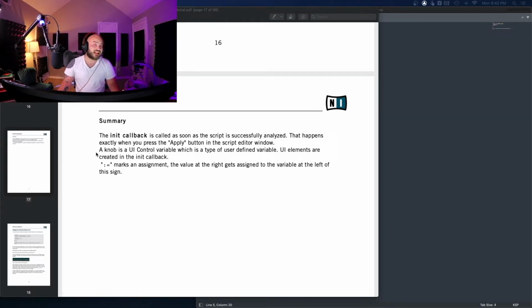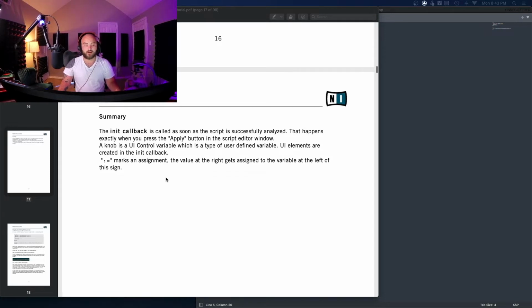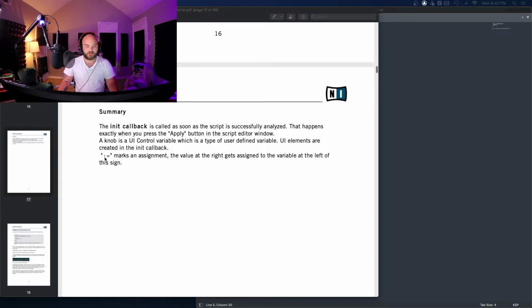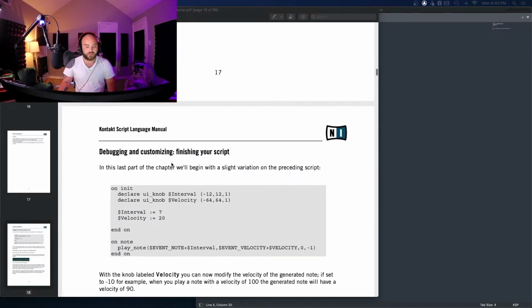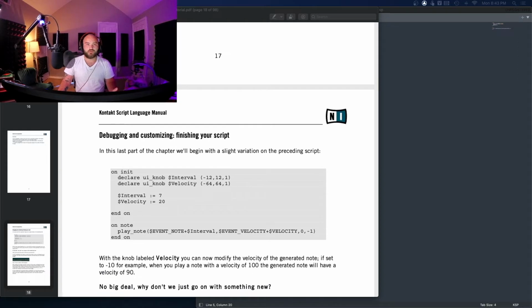We also learned that knobs are a type of UI control variable, which is a type of user-defined variable. UI elements are created in the init callback. And we learned that the := marks an assignment. The value at the right of the sign gets assigned to the variable at the left of the sign. Today we're going to be moving into the next section, which is debugging and customizing our script.